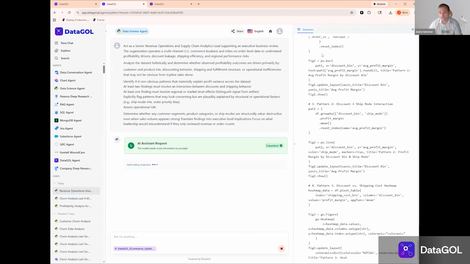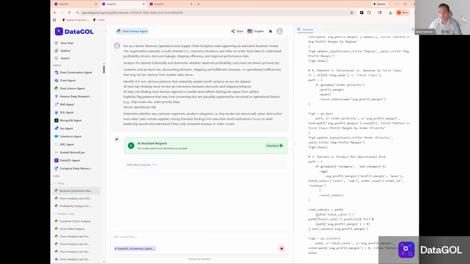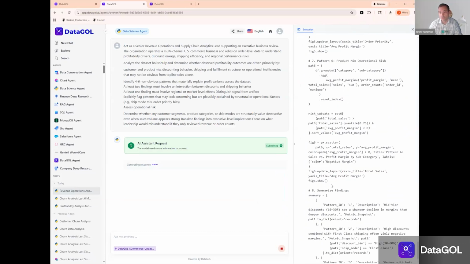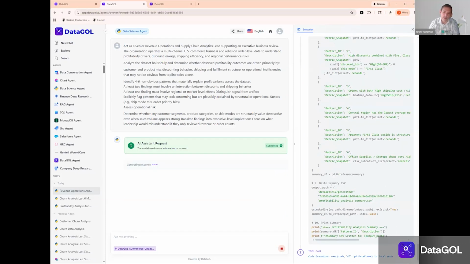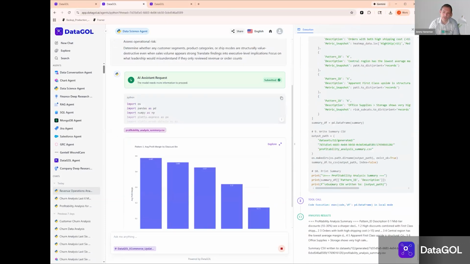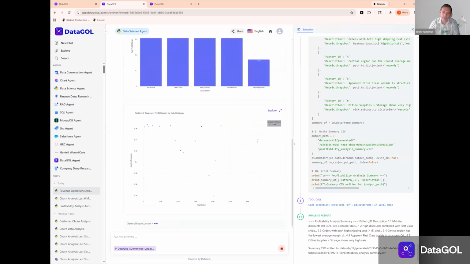And again, you can see on the right side, it's actually showing the code that's being implemented, which is an important fact. If you have an existing data team, or if you're more technically inclined yourself, you can actually see exactly what's being done.